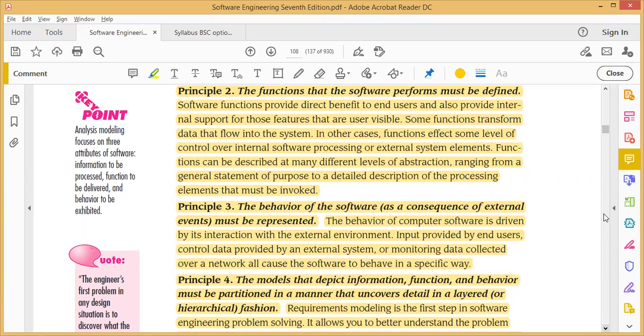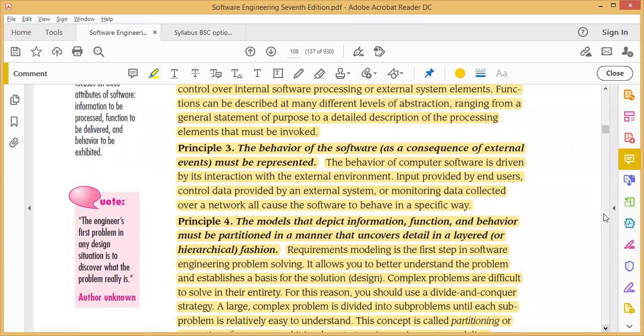The next principle: the behavior of the software as a consequence of external events must be represented. Behavior is again nothing but the functions working in a proper manner and providing a solution or output as per the given input. That is nothing but behavior. Behavior is a kind of statement which gives you a proper solution to your problem.